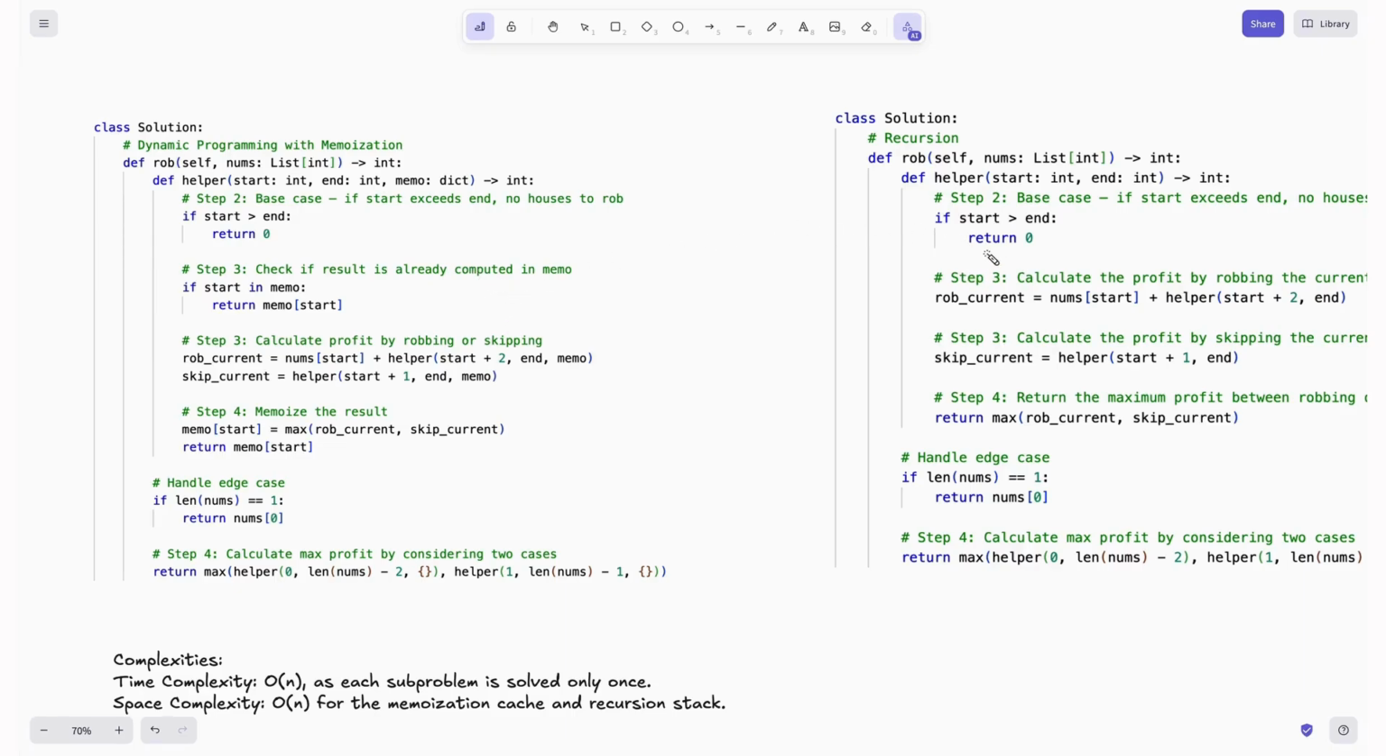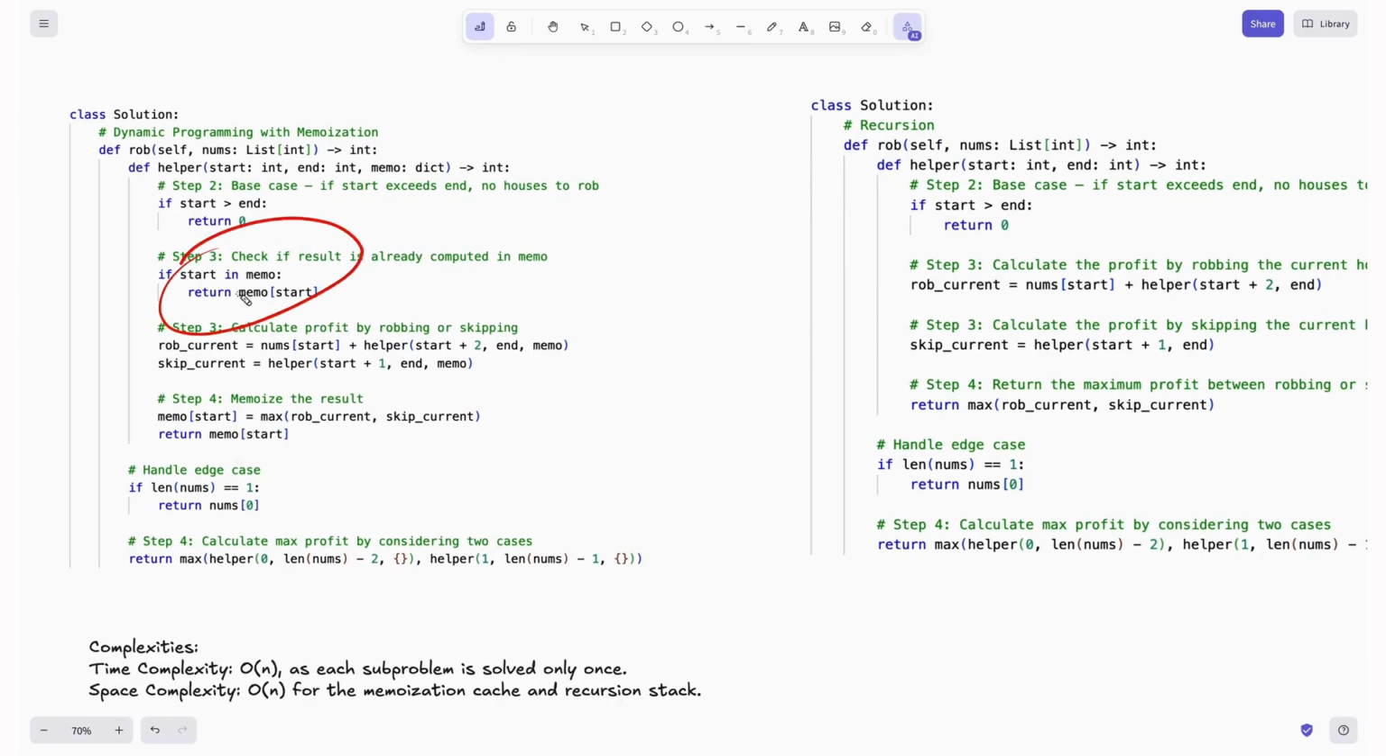Here this is all the same. If start greater than n, we return 0. Then this is the additional step we have: if start in memo, then we return memo of start. Basically we are storing the result in memo. Why use start as the key? Basically, the start is what differs, right? The end is always processed the same as what we get. So only start changes. That's why we use start as a key here.